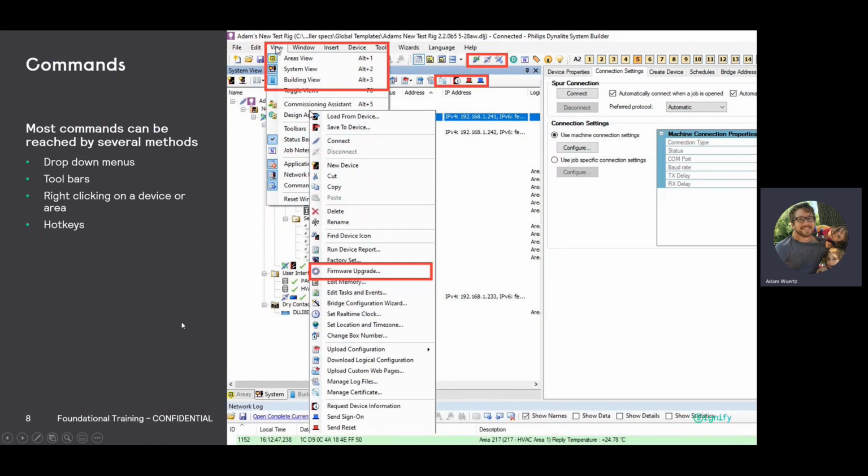In System Builder, there are a lot of commands, and most commands can be found in multiple places. There's drop-down menus at the top of the screen. There's a toolbar of icons. And then within each view window, there's often a second toolbar of icons. You can also right-click on devices to open context menus. Most commands are in all 3 places, but a few, like firmware upgrades, are only available in a certain menu. But for the most part, if there's something you want to do in System Builder, there's 5 different ways to get to it, including hotkeys.